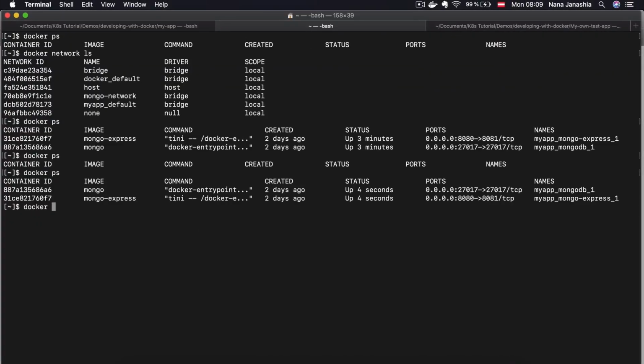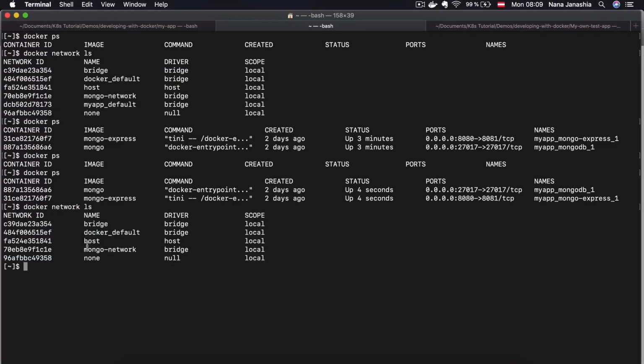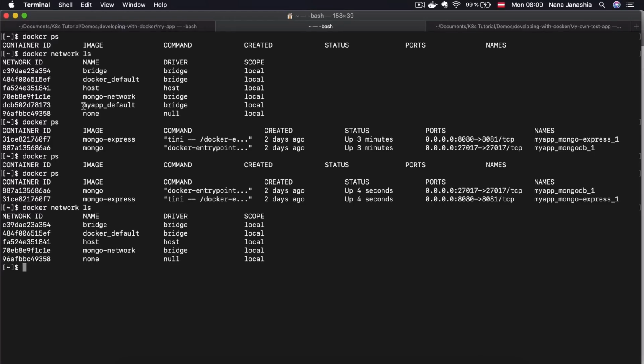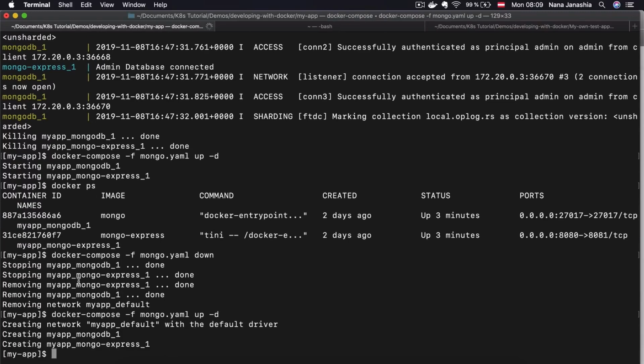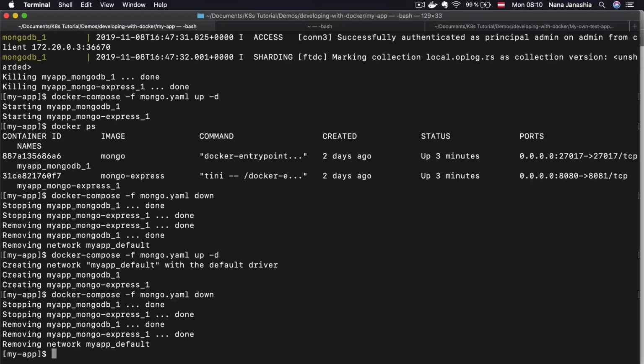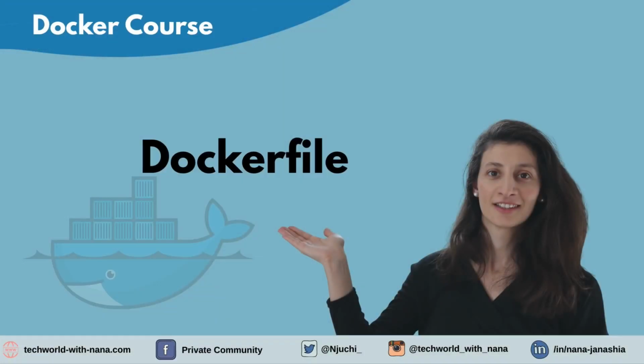So let's actually check that. docker network ls, that default MyAppDefault network is gone. And when I do up, see, it gets recreated. That should give you a good idea of what Docker Compose is and how to use it. And then next, we're going to build our own Docker image from our Node.js JavaScript application.